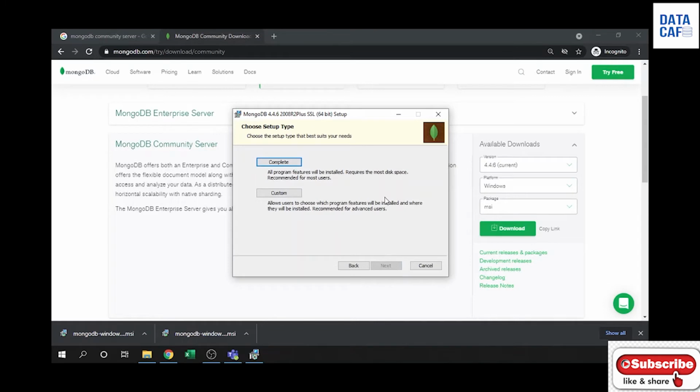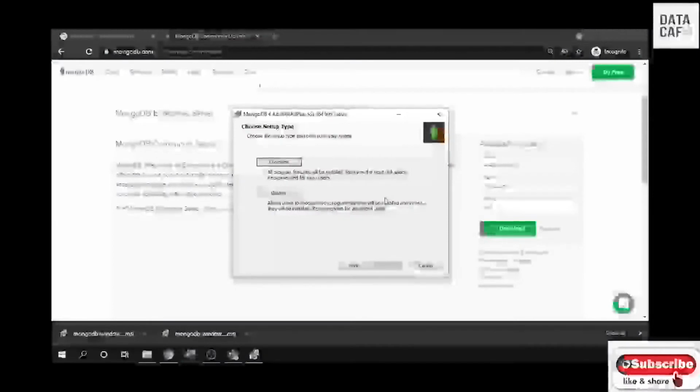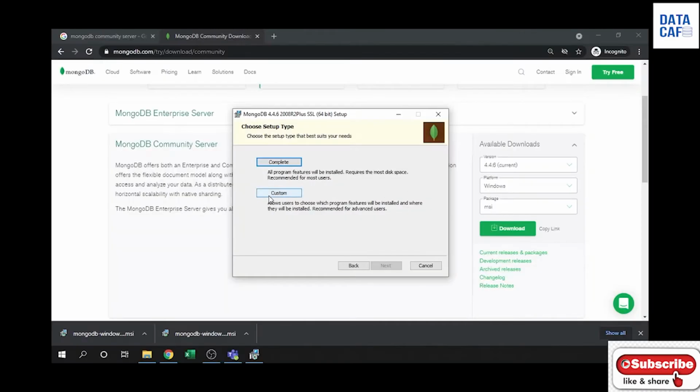Okay, after that there are two setup types. One is complete, the other one is custom. You can select complete or custom. When you select custom, you can ignore some components. In this case, I am going to select the custom option. Then click on the custom option.